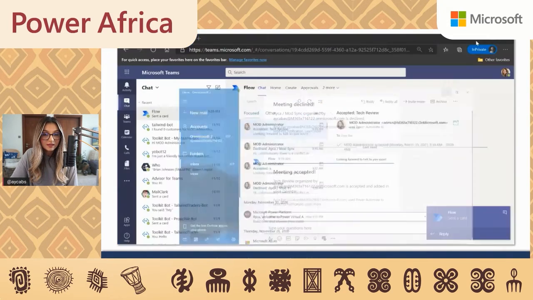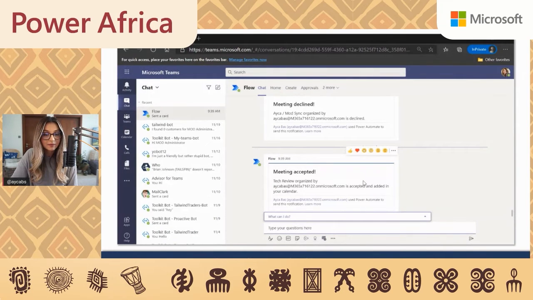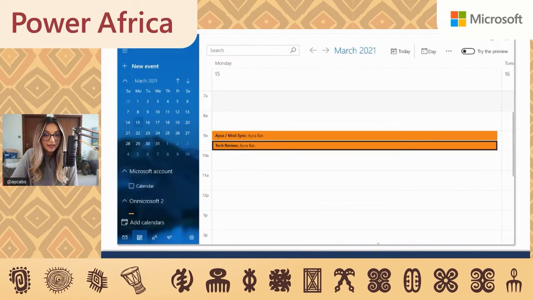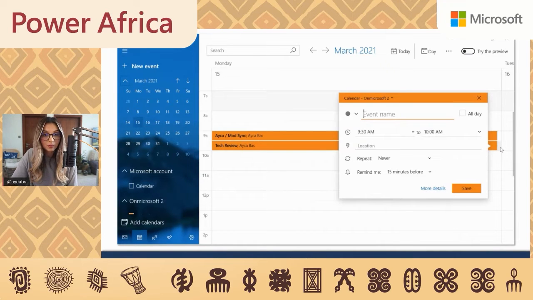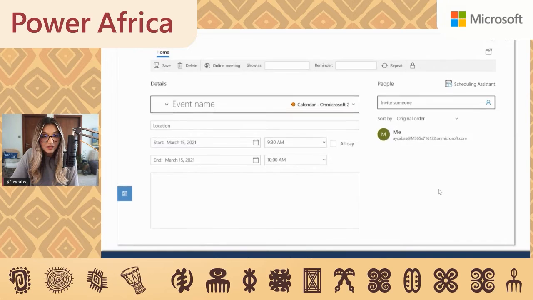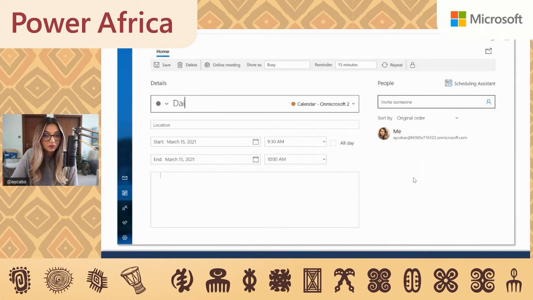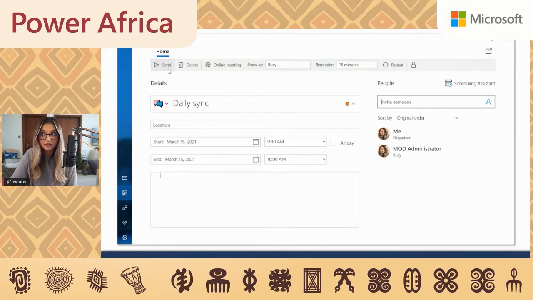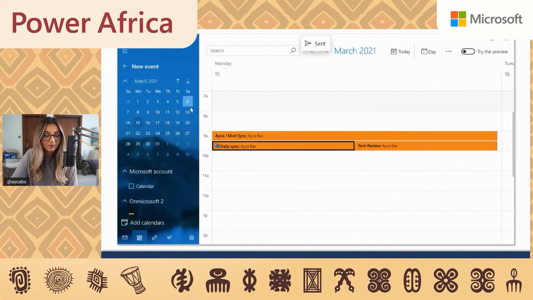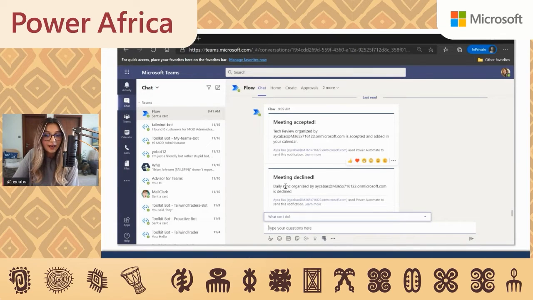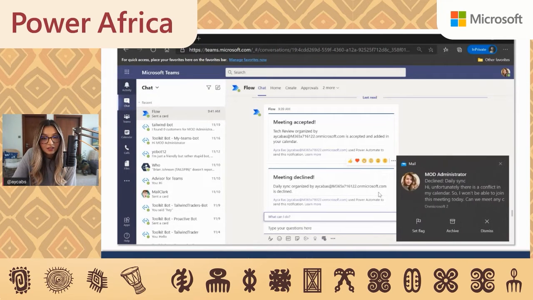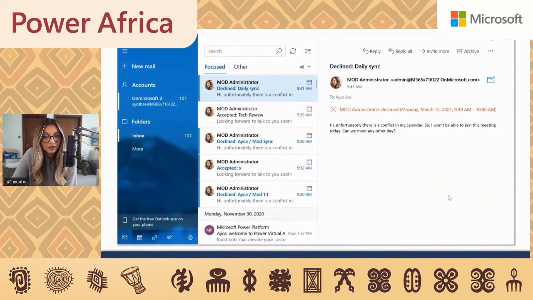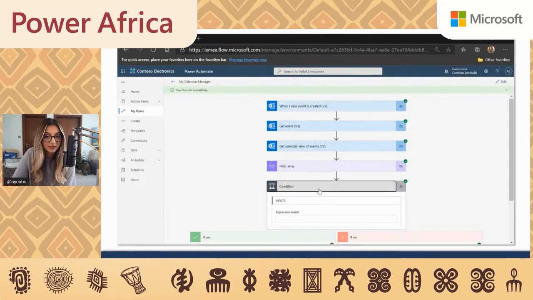Let's try to set something which is conflicting at the same day. And we already know that admin's day is fully booked, so probably we will get a decline. I'm just going to create another event at the same hour, so we make sure that we get a conflict. I'll invite the admin and send this one. Okay, so admin already received a decline notification, and Aicha also received a decline to the invitation, and it's just asking, can we do it another day?